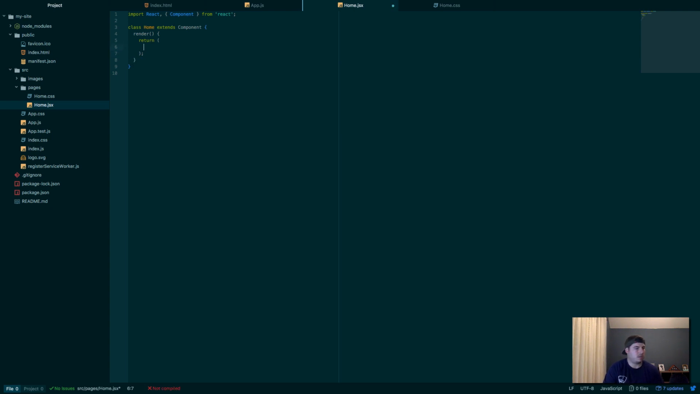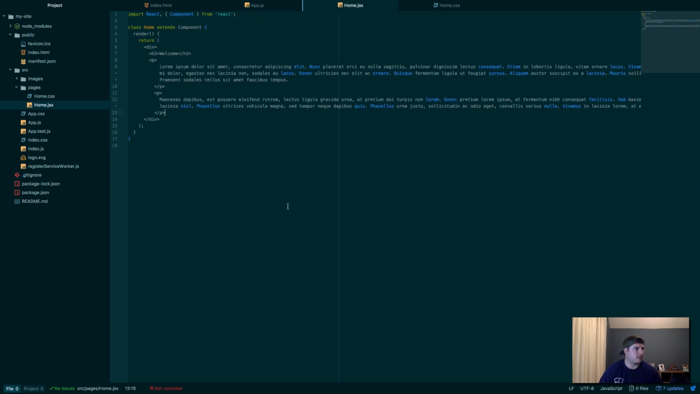Let's put a div. So you've got to wrap anything you have in a component. It has to have an opening wrapper tag, I guess is the best way to say it. So here we'll just put, let's go H2, say welcome, close the H2 header tag. And then some lorem ipsum. I just found a generator online that'll generate the text, and I threw it between a couple of paragraph tags. So I'll just paste that in there.